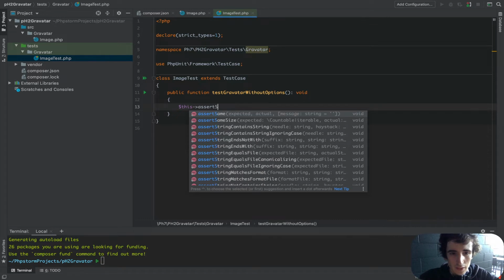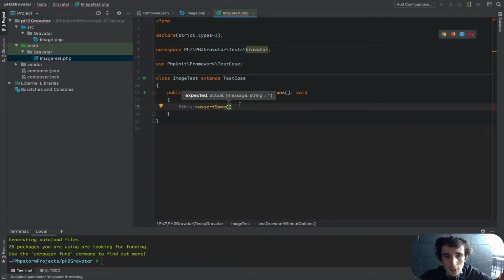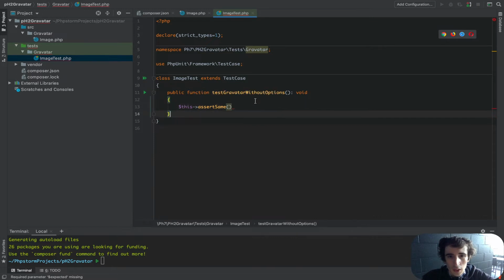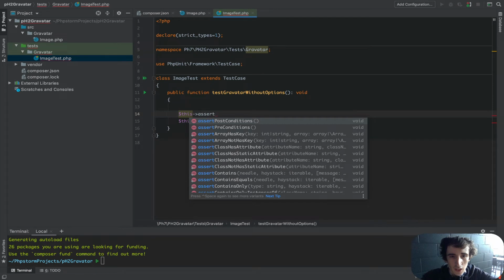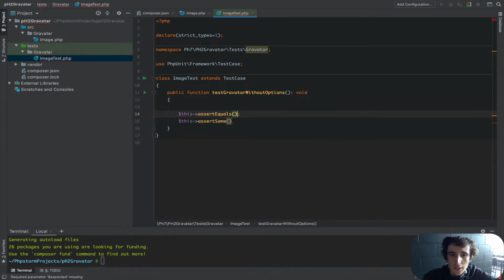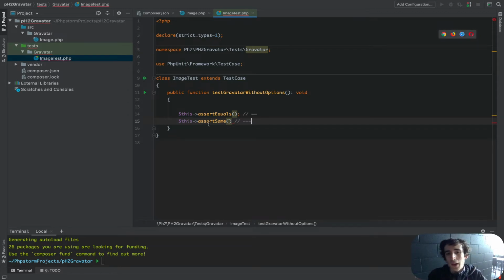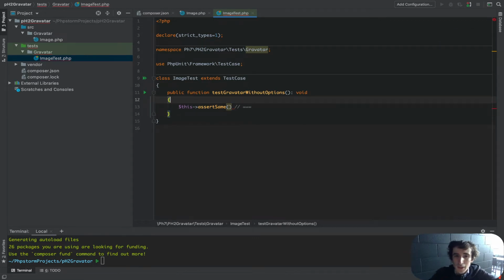assertSame. So assertSame, the difference with assertEquals: you also have assertEquals, but the difference is that assertEquals does just a normal comparison, and assertSame does a strict type comparison. It's actually the same name as in JUnit. So yes, strict is a much better practice.